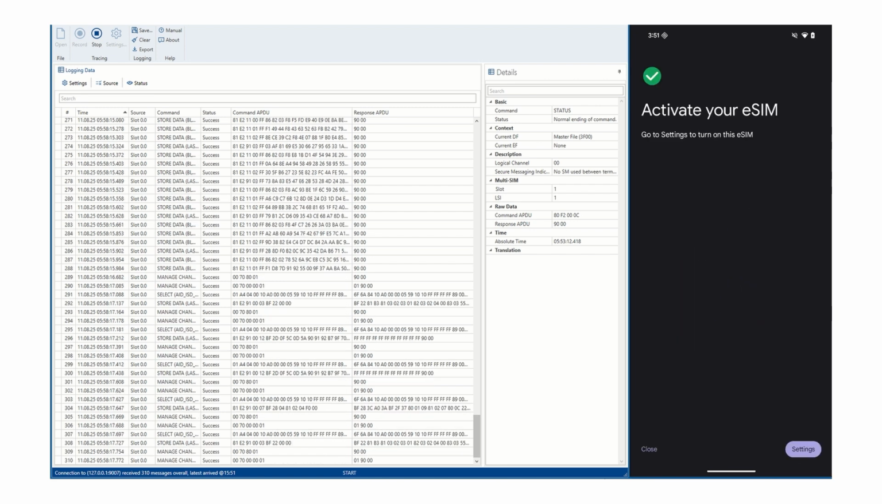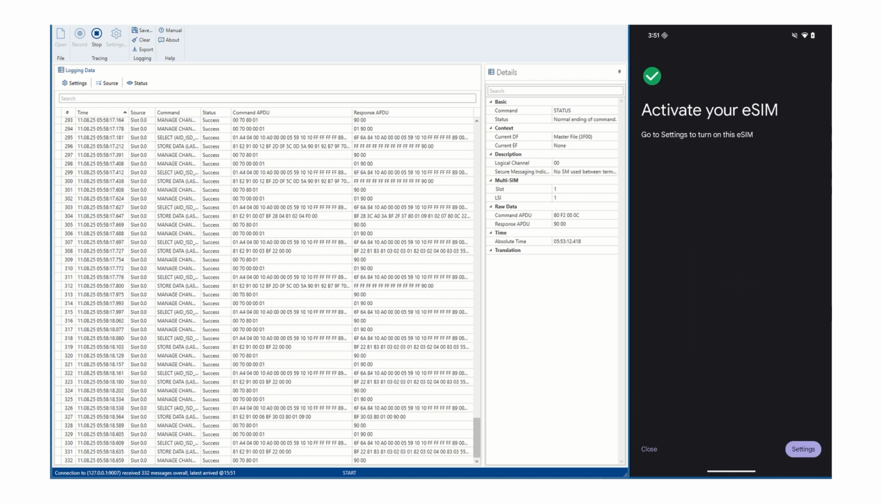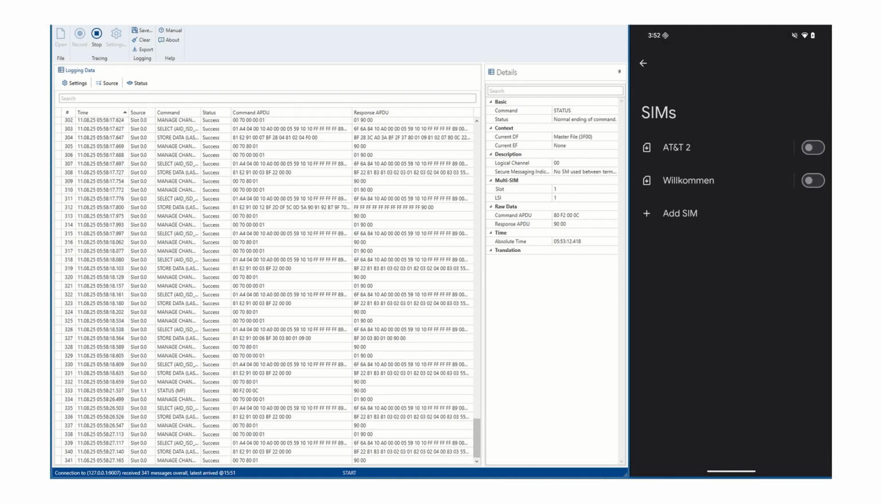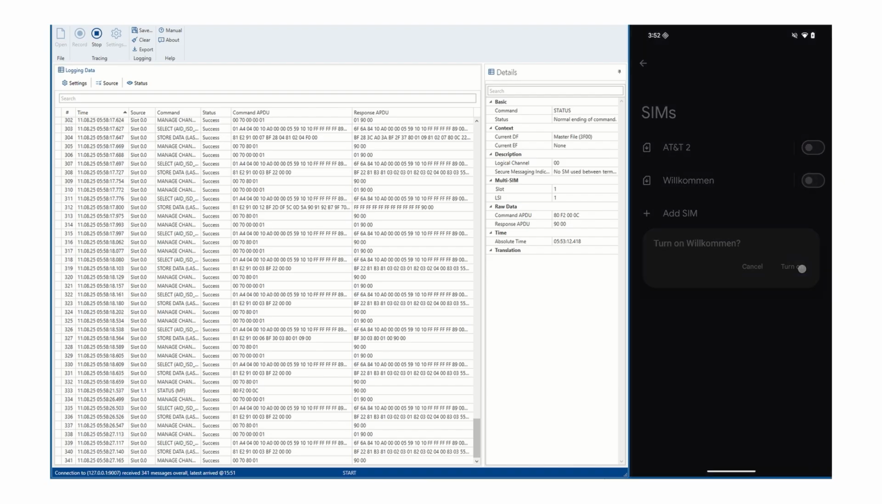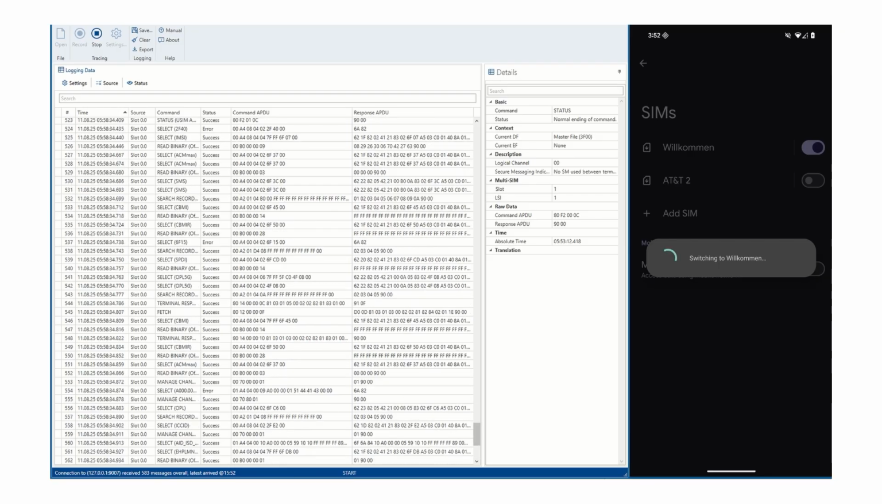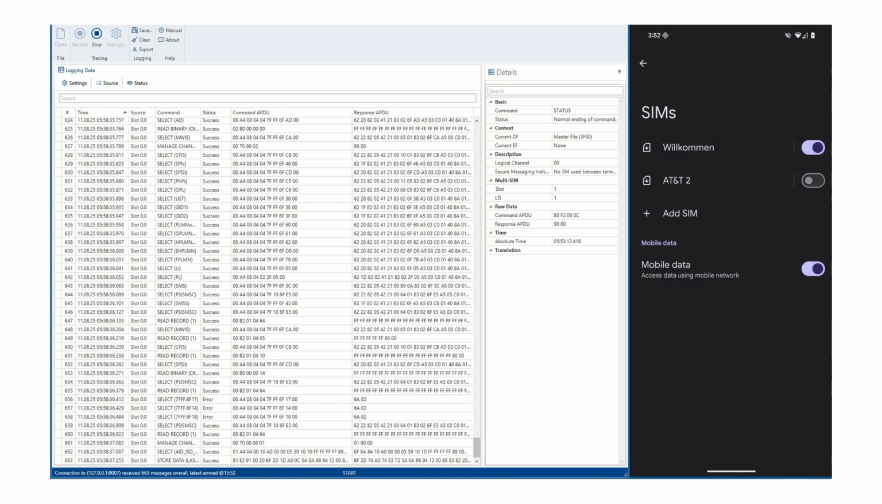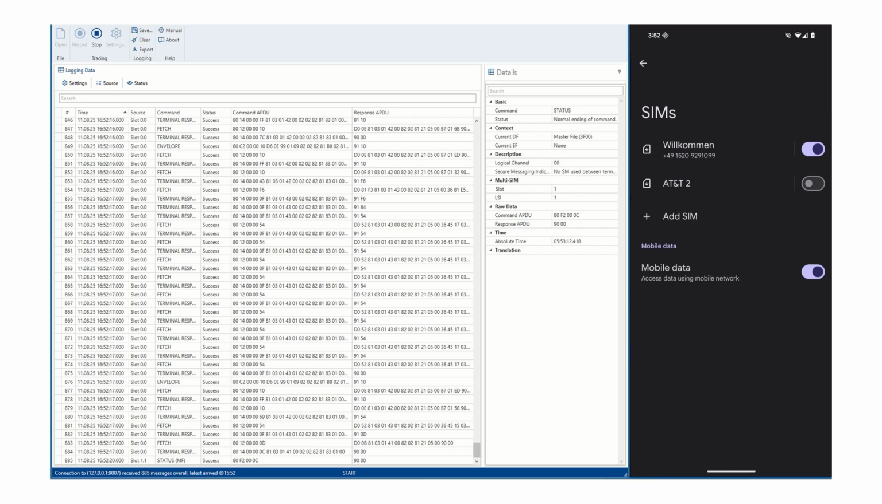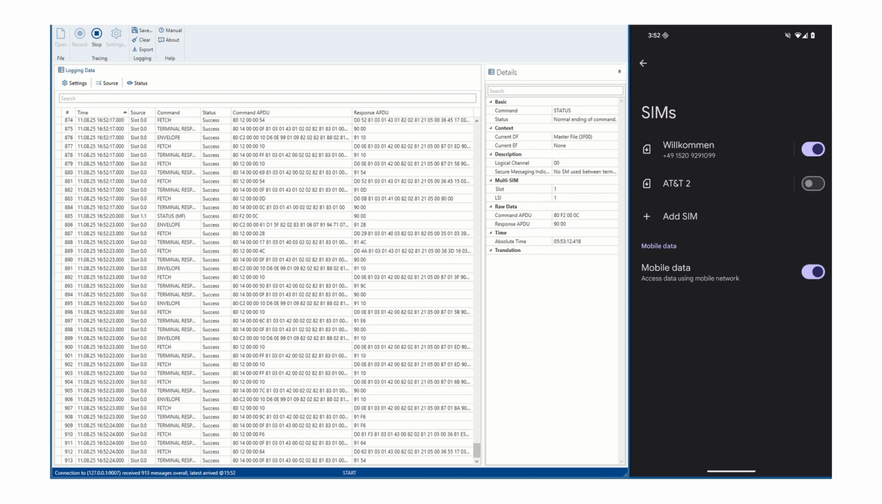Once the installation is finished, I can activate my SIM. I need to go to the settings, choose the profile, and turn on the profile. During the enabling of the profile, select commands and proactive commands are exchanged. Once the enabling of the profile is finished, the profile can be used.